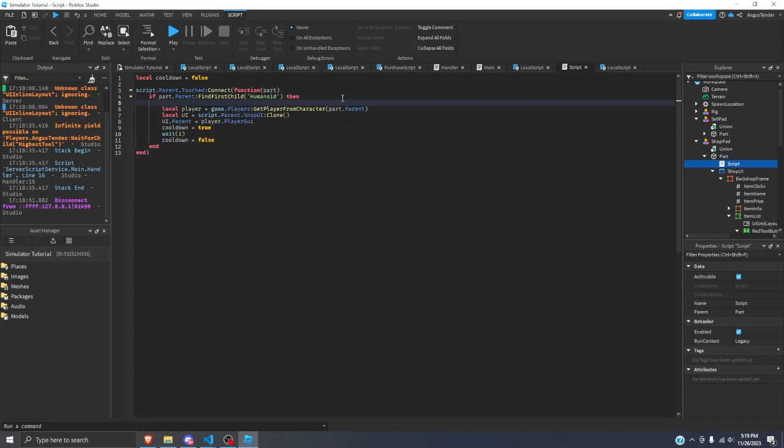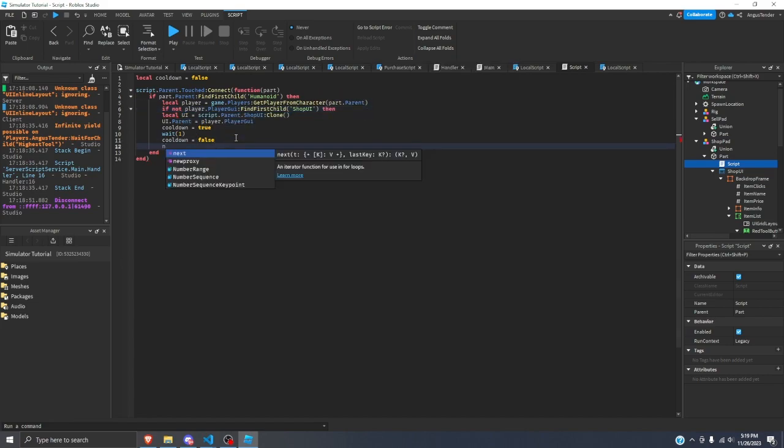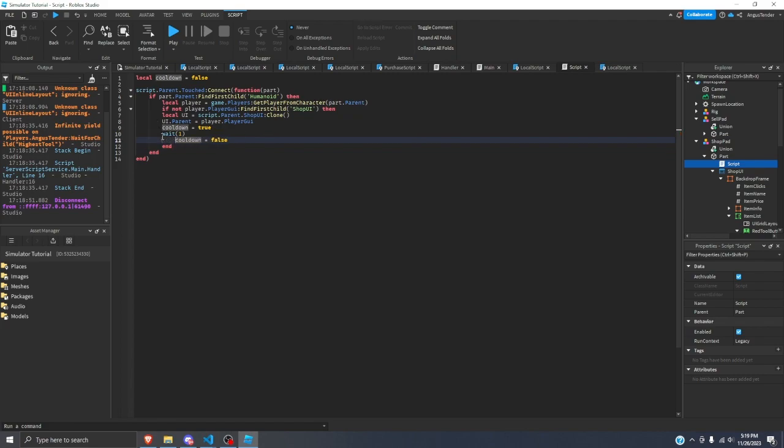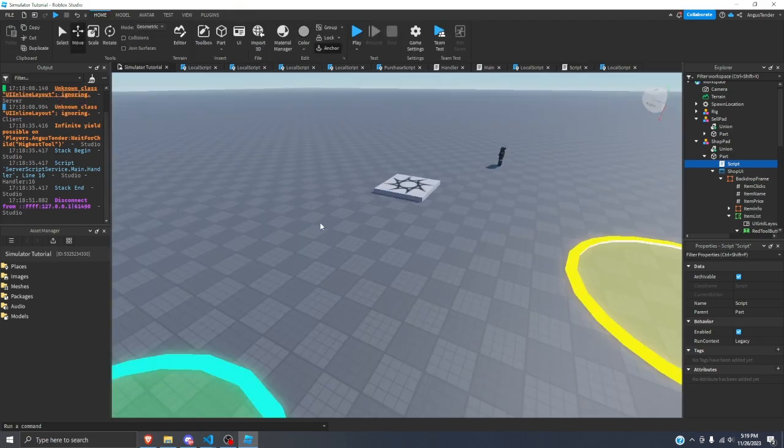In here, we're also just gonna wait. In the player, we're just gonna check if player GUI find first child shop UI. Actually, we're gonna put a not. If not, then. And we're going to put in a little extra end here because we're a little extra too. You have to put that end, by the way. If you don't, it's not going to work correctly. But now our game should be perfected, and I am done with this series.